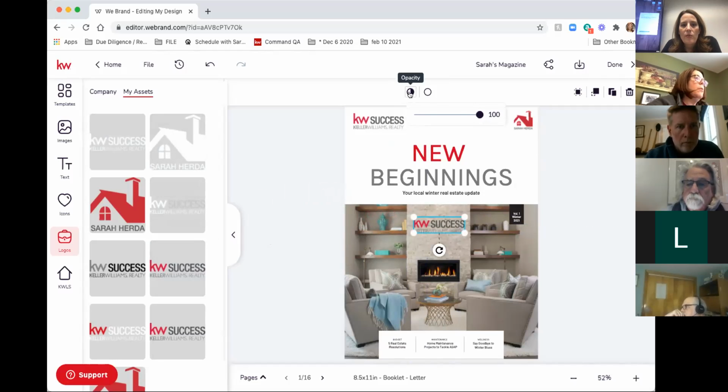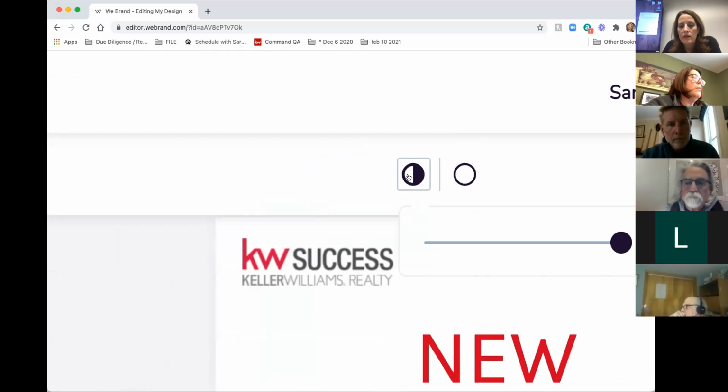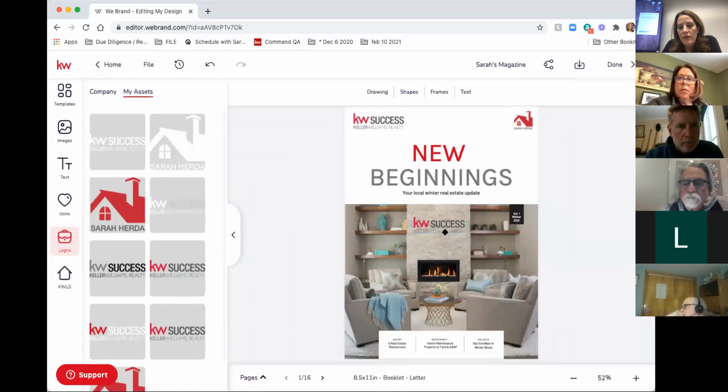I can also change the opacity of it if I don't want it to be as obvious. That's going to make it more or less transparent. And that's what that little half moon box is right here. So, I mean, play with it.